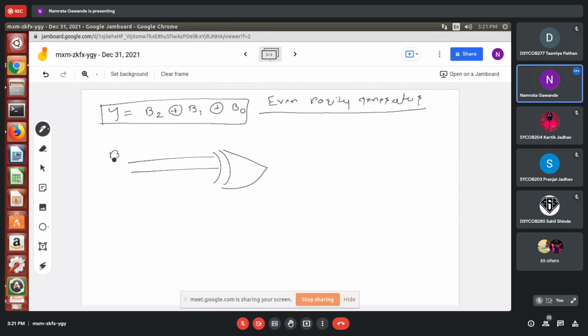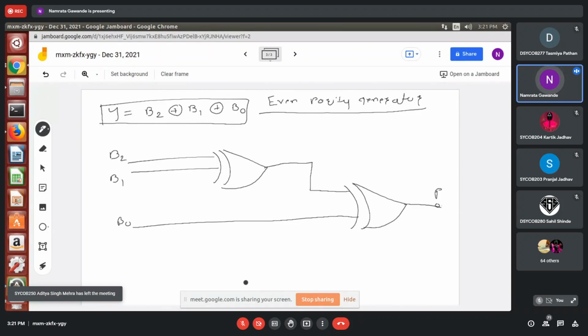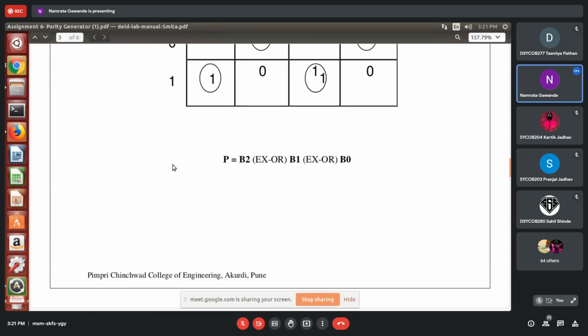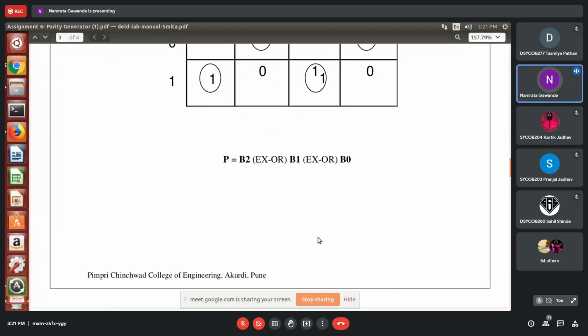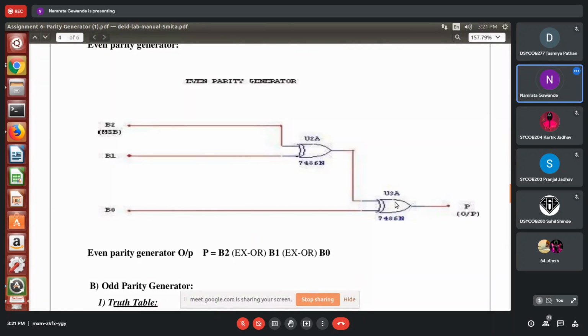So B2, B1, output of this, and then this input, that is B0. So this will be the parity bit. So B2, B1, B0, I should get the output. This is the circuit I have designed for this truth table. So I should get this output once I design this particular circuit.